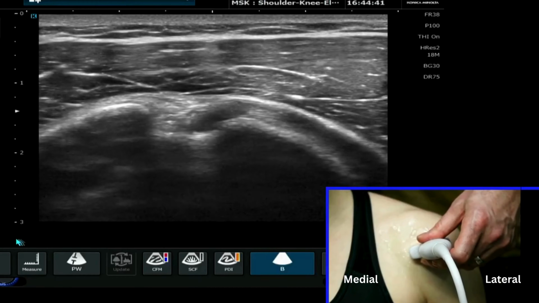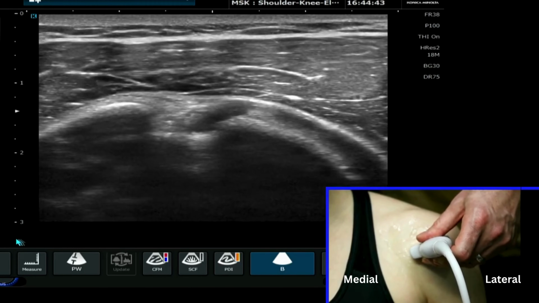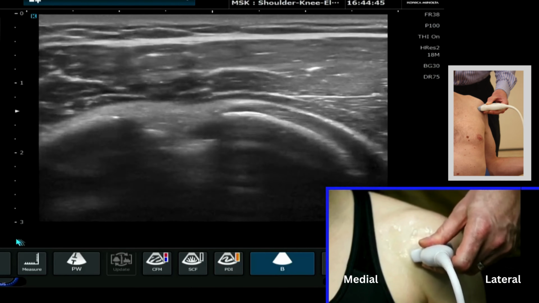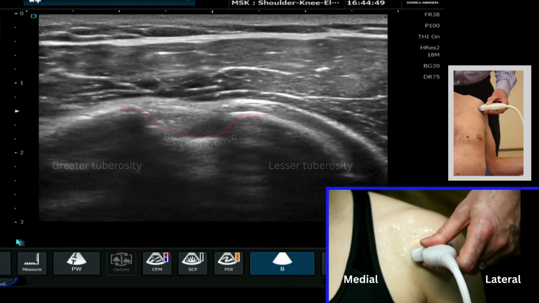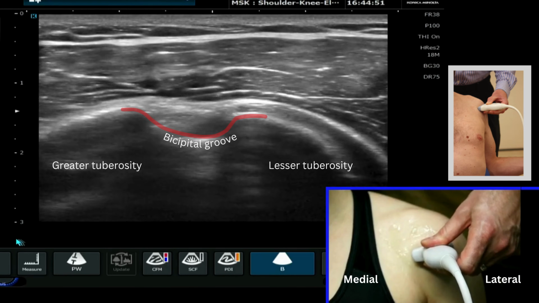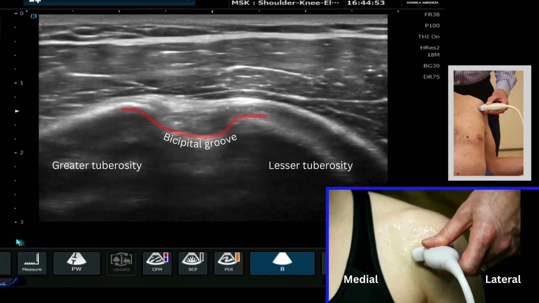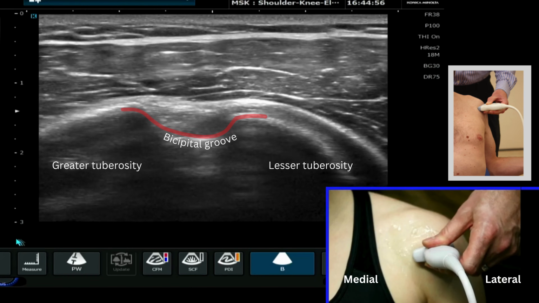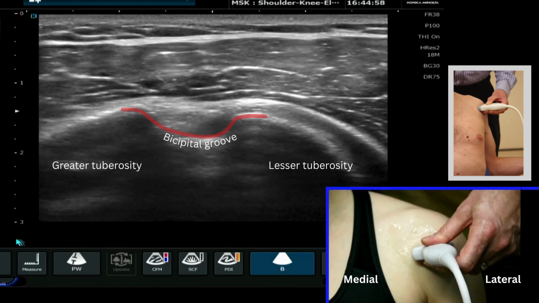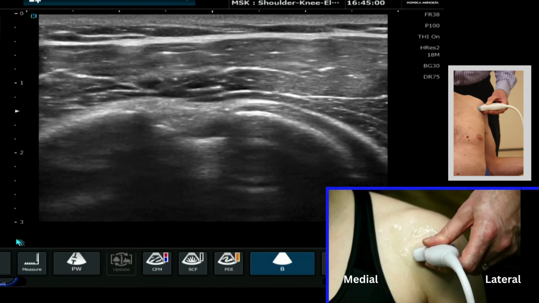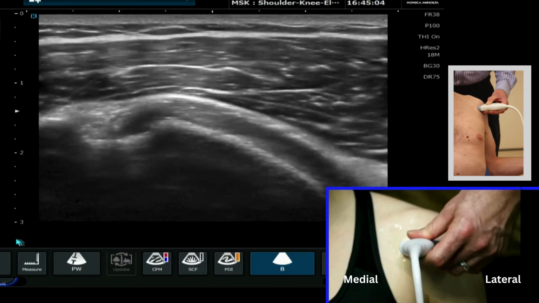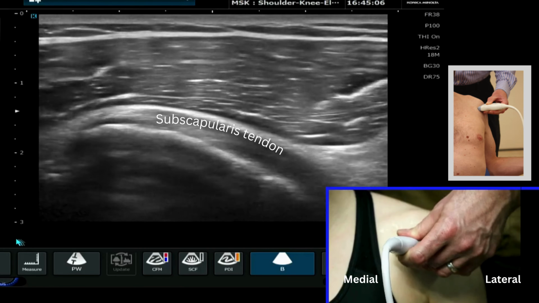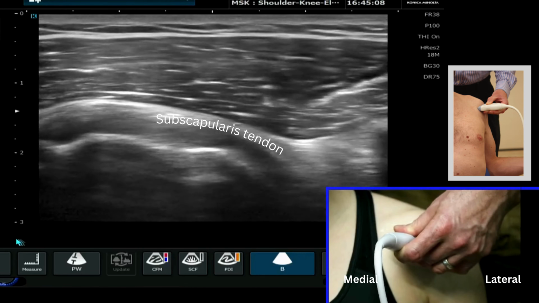For this video tutorial, we will be looking at the subscapularis tendon. A useful starting position for assessing the subscapularis tendon is the bicipital groove over the long head of biceps in transverse plane. We have our patient in a seated position and the arm in a neutral position. I now move the probe medially and we can start to image the subscapularis tendon.